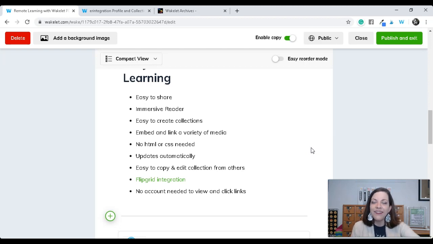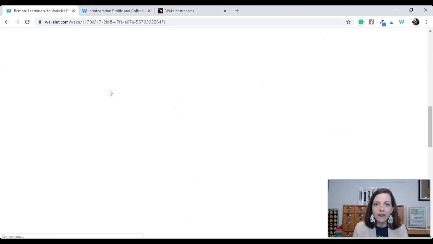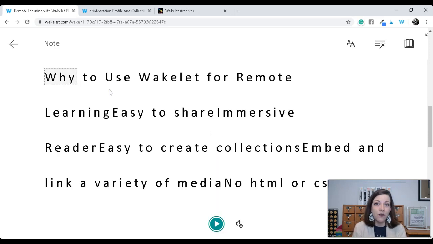The other thing that I didn't show you yet is called Immersive Reader. That is a Microsoft tool. So the Immersive Reader will read aloud any of the text that's in your Wakelet. So let me show you. I click the Immersive Reader button, and it's going to open it in the Microsoft Immersive Reader, so you get all of those tools.